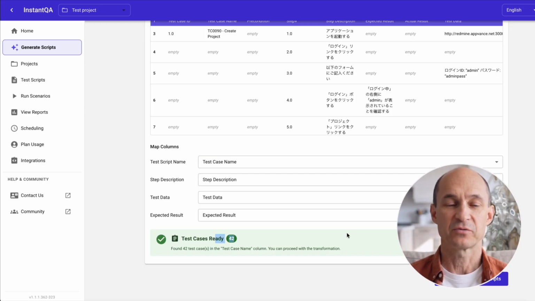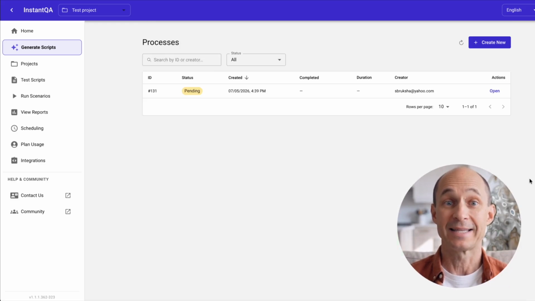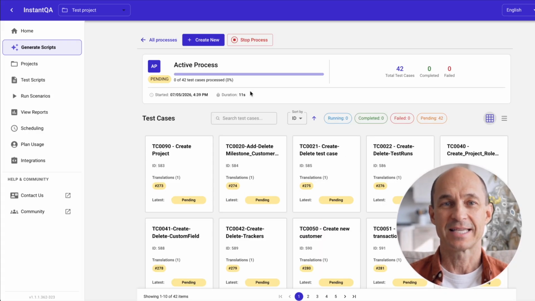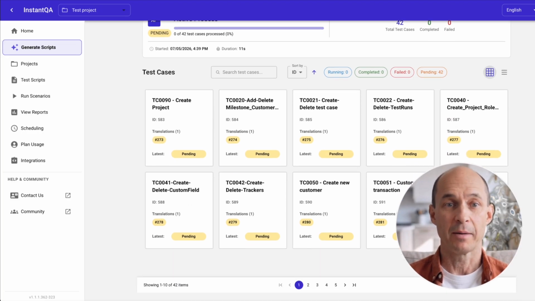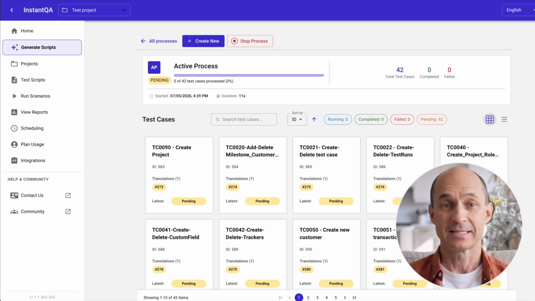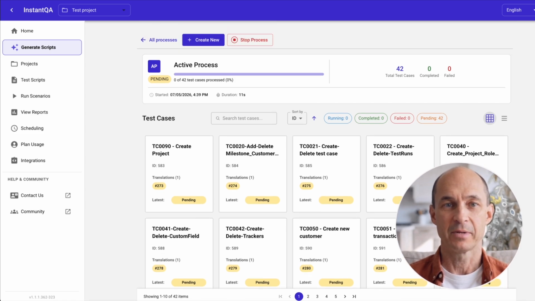Now I click Transform Test Scripts, and this is where it gets interesting. Claude, Anthropic's AI, actually writing, running, and fixing test automation code live for every single test case in that spreadsheet. Each test case has its own pipeline, and it looks a lot like a CI/CD pipeline you'd see for a code deployment, because that's effectively what's happening.